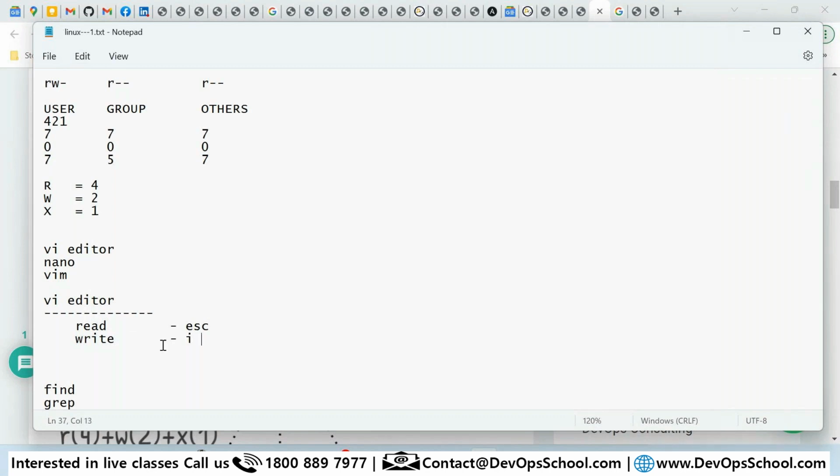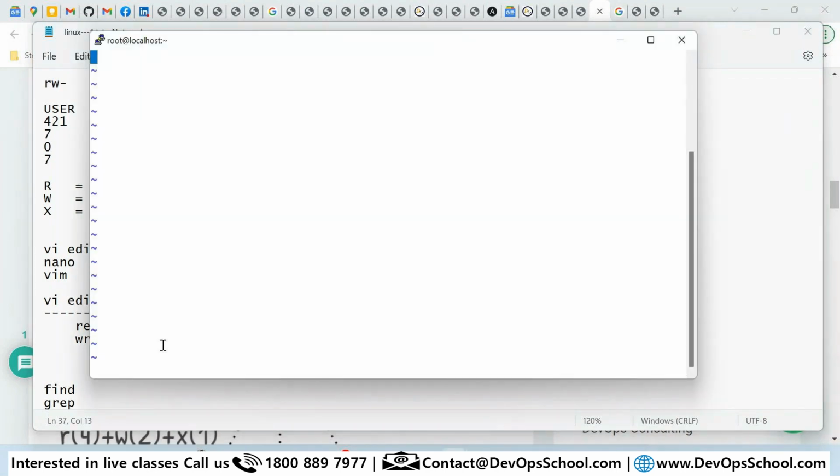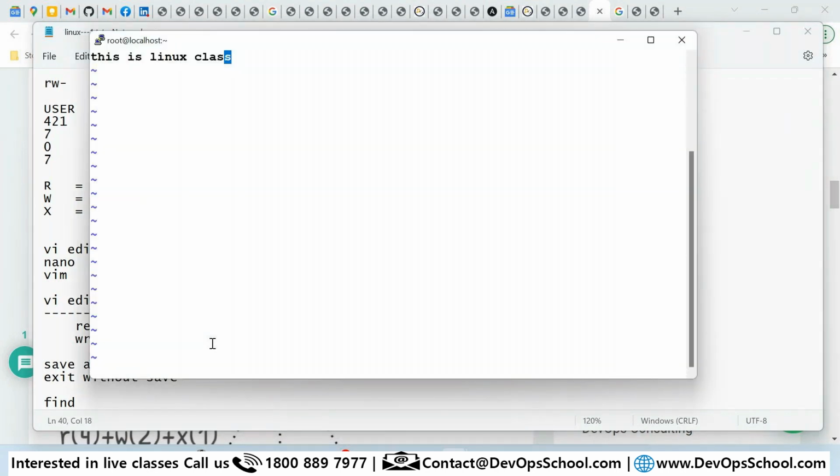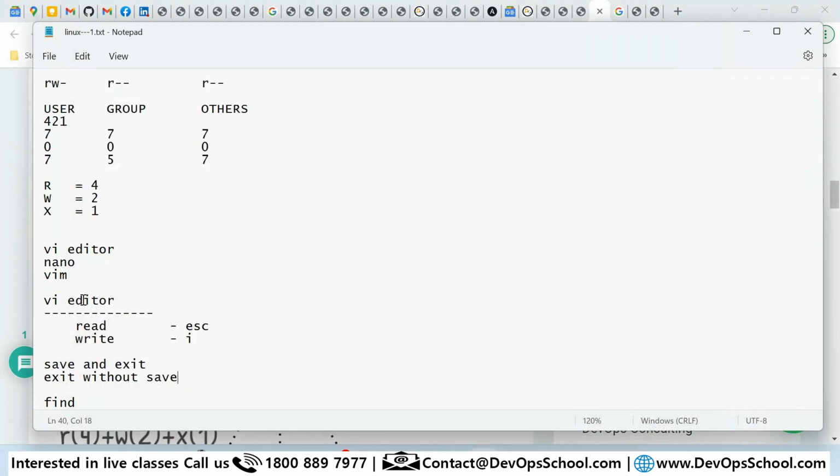Will you remember this? Yes. So now I want to write something. So insert mode. This is Linux class. Now what do you want to do? Save and exit or exit without save. Simple. Save and exit or exit without save. So anything which you have to do, let's say you insert it. After that, go to the read mode. So now you are in read mode. Now what you want to do? You want to save and exit.